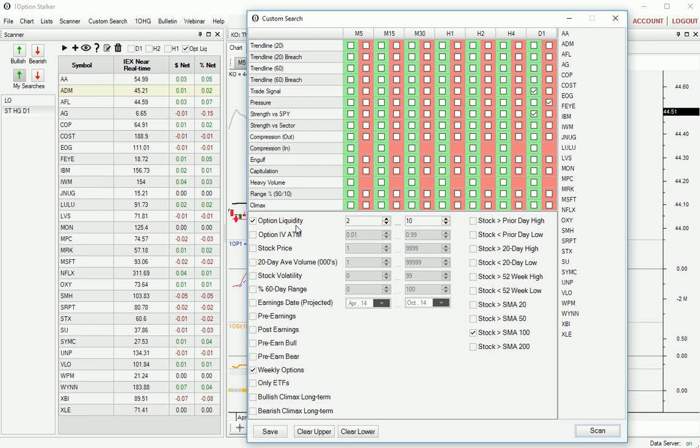I'm always looking for option liquidity that's good and weekly options that are good. And so I might not need to clear the lower section of the screen, but I can't always pick up visually all the arrows or the boxes that I've marked in the upper section. So I'm going to clear upper and we'll start with a clean slate. Just hit that clear upper button. If you want to clear the lower section and keep the upper half, then you can click the clear lower section.